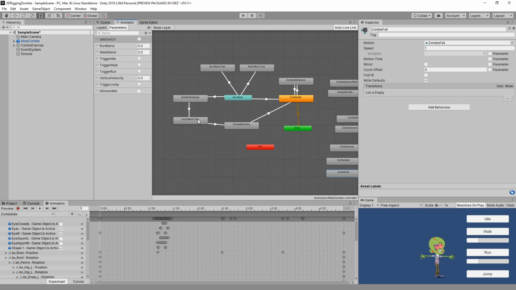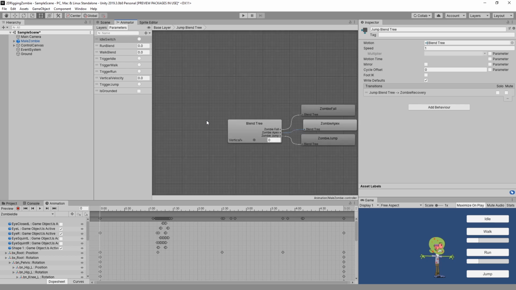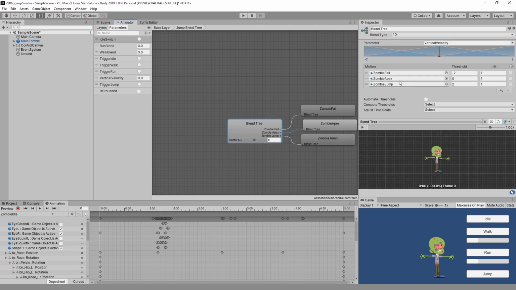Afterwards, we move into the jump blend, and inside of this jump blend tree, let me double click it so you can see. I've got the 3 states set up so that if we are traveling at faster than or equal to -2 downwards in the Y, we're going to be in the fall state. If we are above -2 all the way through 2, we are going to be in the apex state. And if we are traveling upwards at a speed of 2 or greater, we're going to be in the zombie jump state. So that's basically how this works.